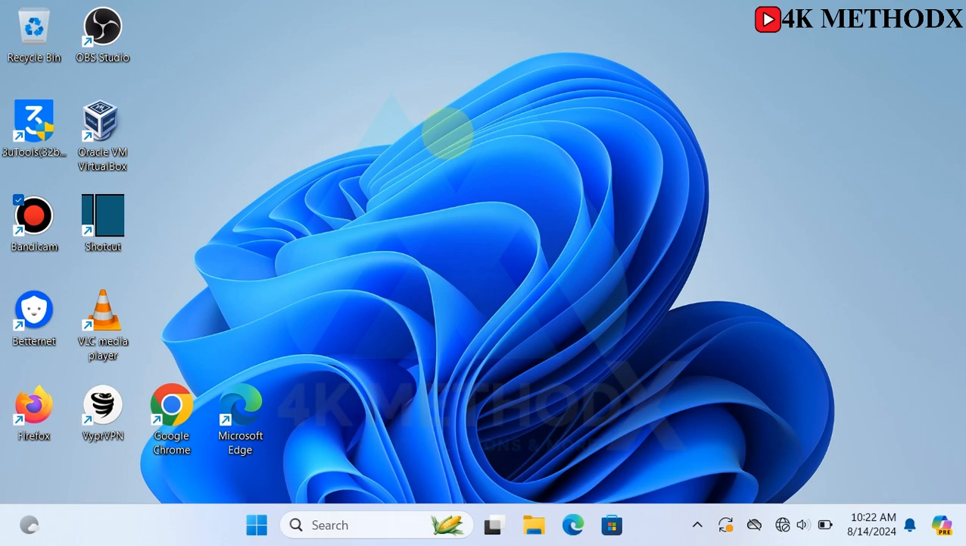In today's video, I'm going to show you a quick and easy way to mirror your iPhone screen to your PC using a tool called Lonely Screen. Whether you want to share your screen for a presentation, record your gameplay, or just enjoy your iPhone on a bigger screen, this method is super simple.